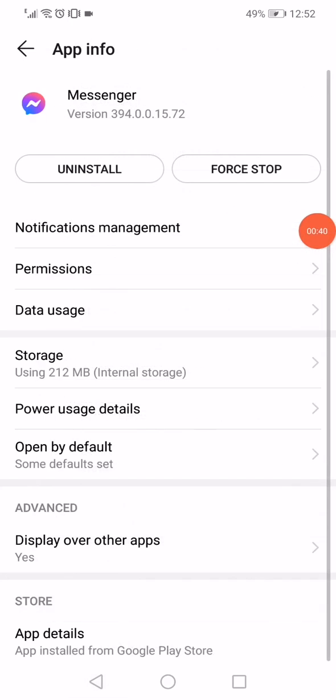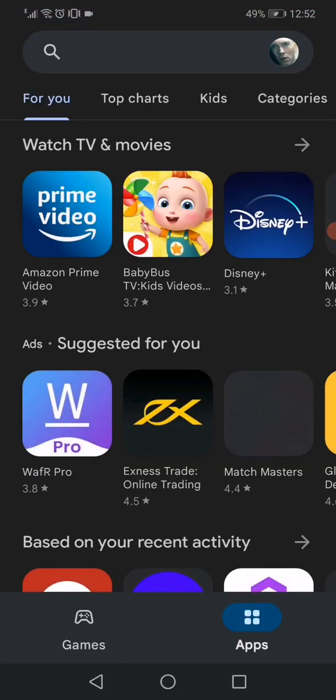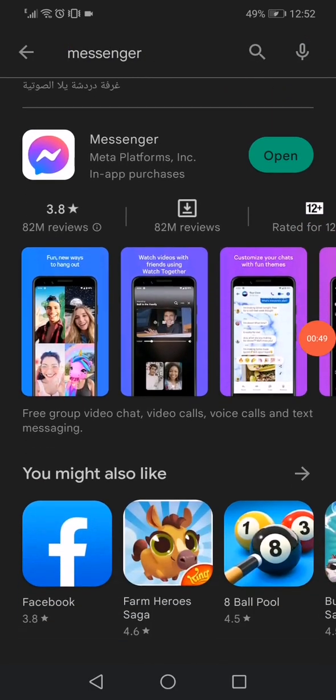And then go back and open the Play Store or the App Store if you have iPhone. Search for Messenger and update it from here.